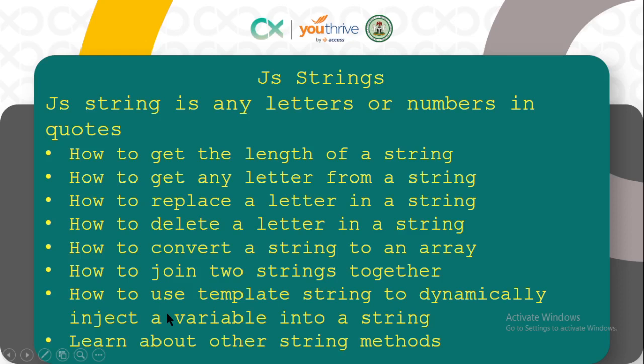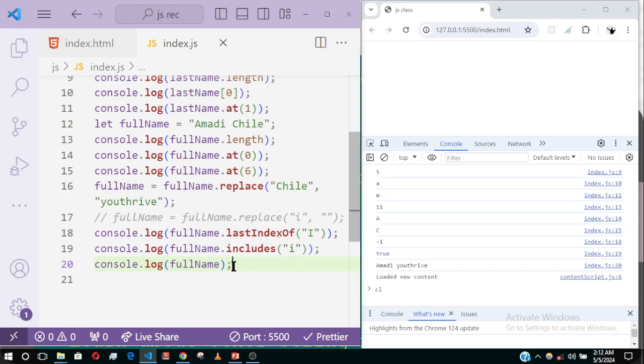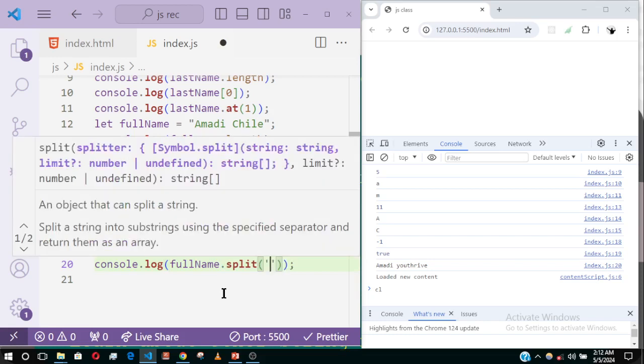So if I want to convert this full name to an array, what I'll just do is to add dot split here, then an empty string. So if I do that, notice the result. It then means it will split. So let me output it first of all.